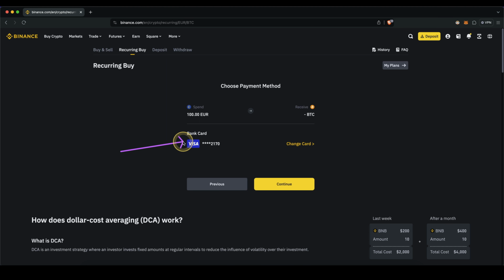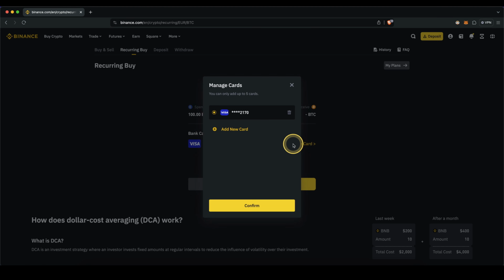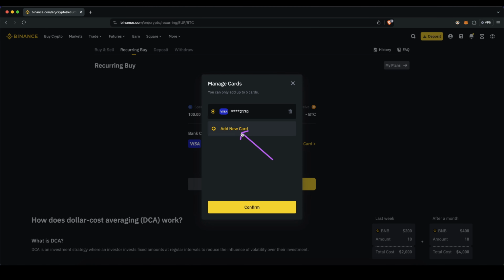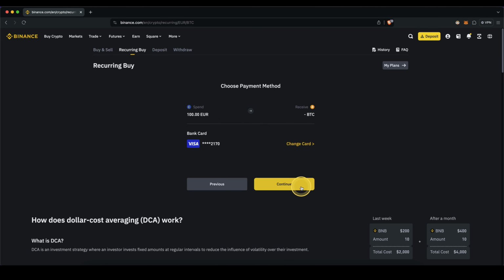And now you've got to enter your Visa card right here. Simply click on here and then add your card right here. You can enter a credit or debit card. Once you've added it right here, click on confirm. And all you got to do is click on continue right here. And you're done with setting up your savings plan.